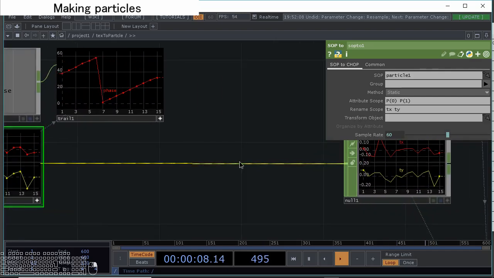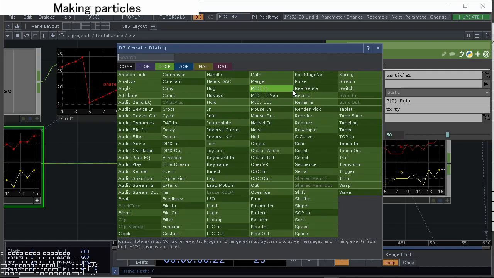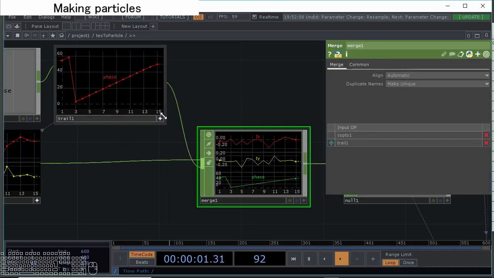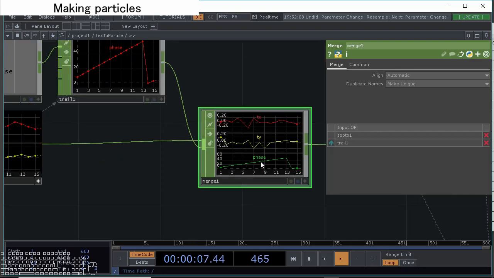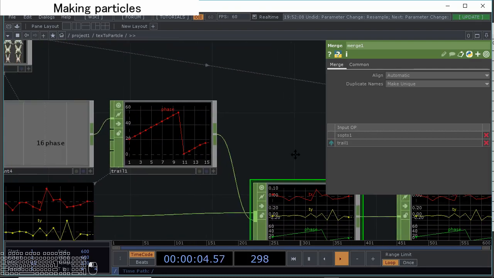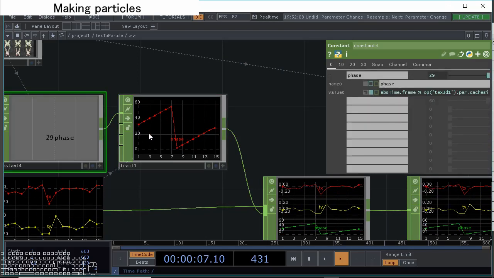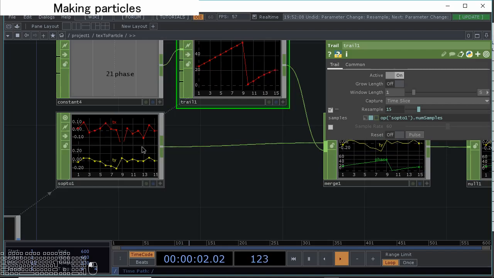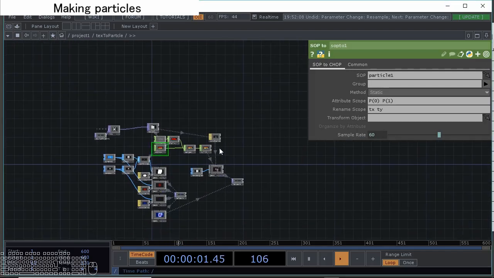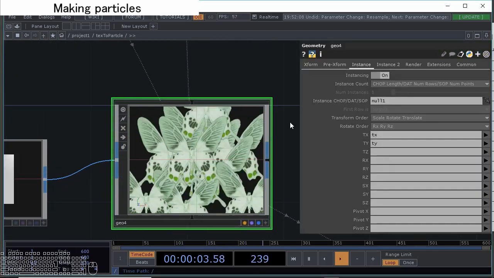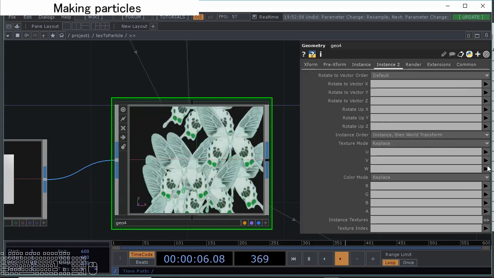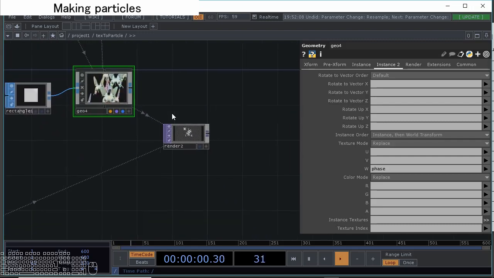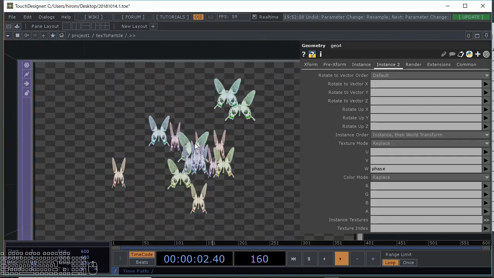Okay, then let's merge it into one operator with the position data using the merge operator and connect here, now active. And here are the index reference signals, but now they are all integer numbers, not float. This is very important because they are texture cache index numbers. Then apply these phase signals to the instance W here. With that, now we can see that each butterfly is flipping.